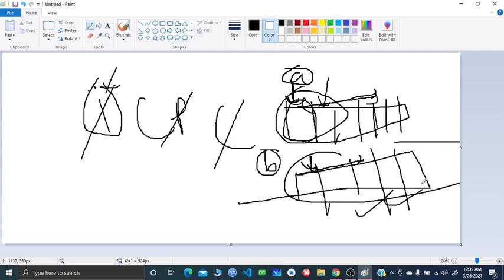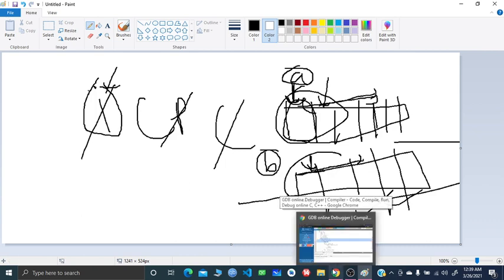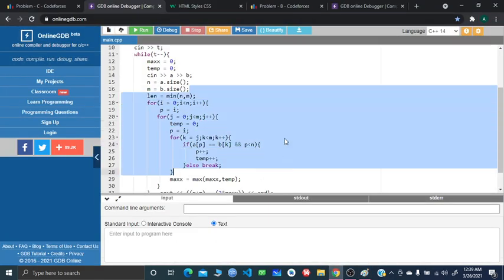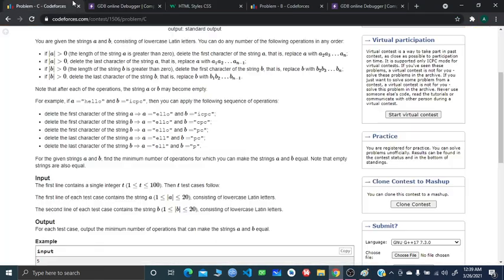Brute force is not that hard. You could figure it out, and that's pretty much it. And then finally outputting the answer. It's not that hard. I hope you get that.